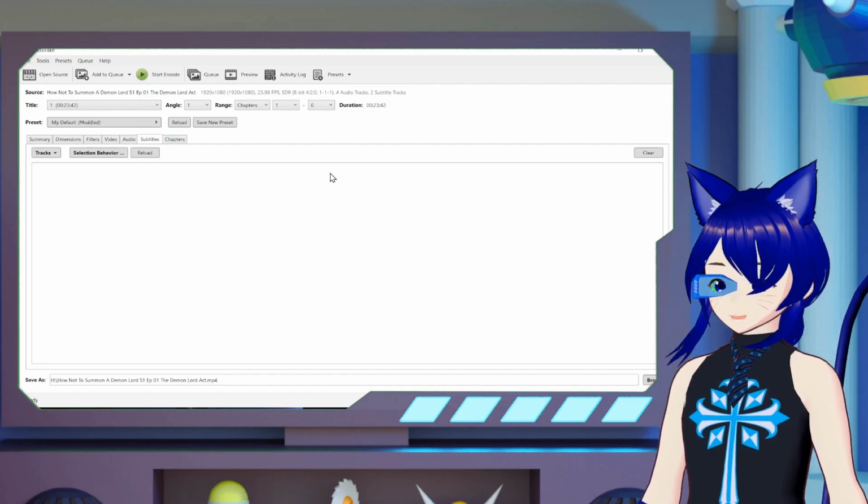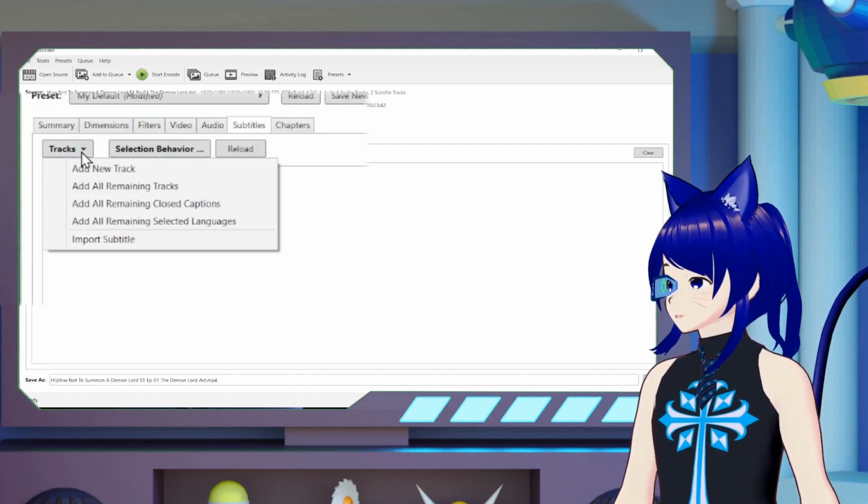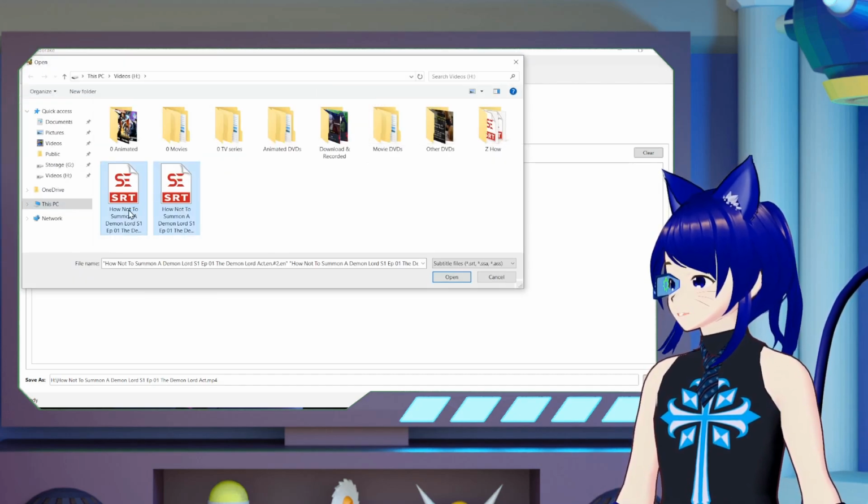Okay, I'll delete that because that is a picture. It won't transfer over to MP4. And so I'll come in here to import subtitles, and I'll just select both of these.